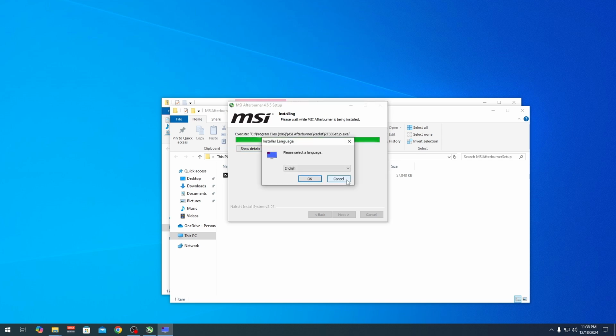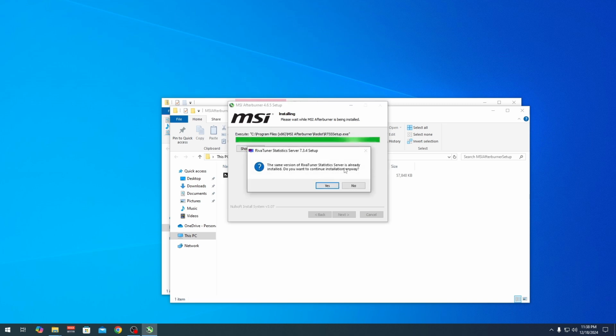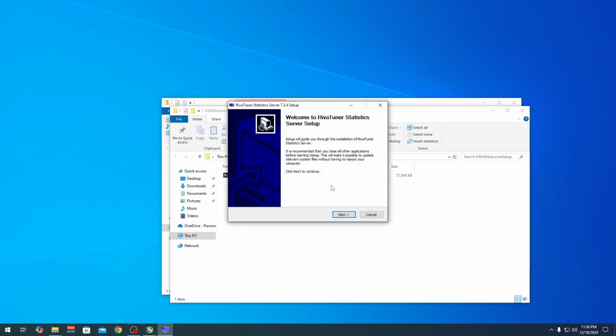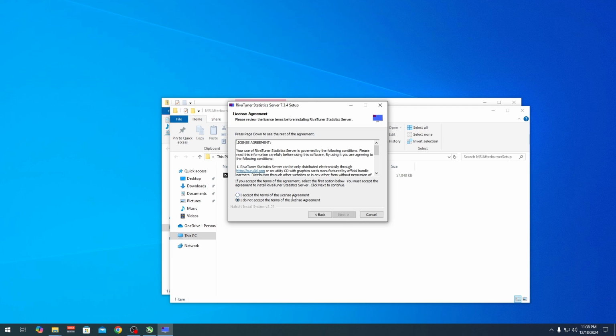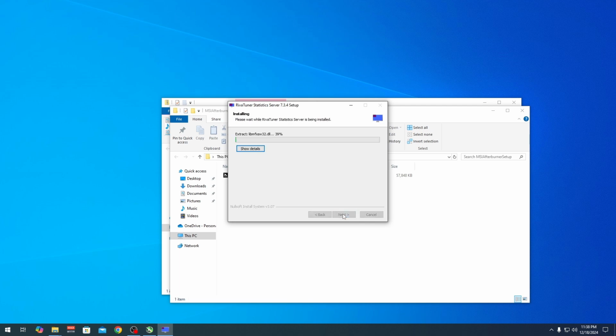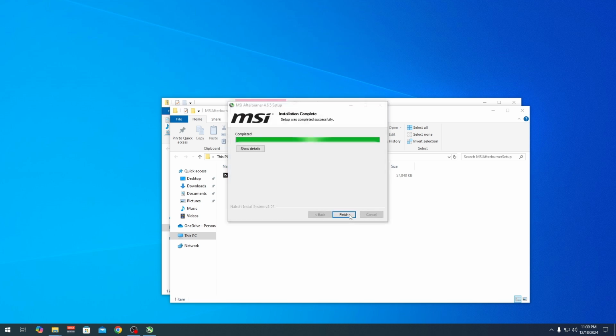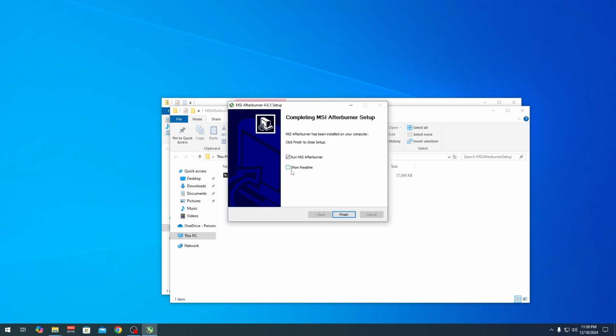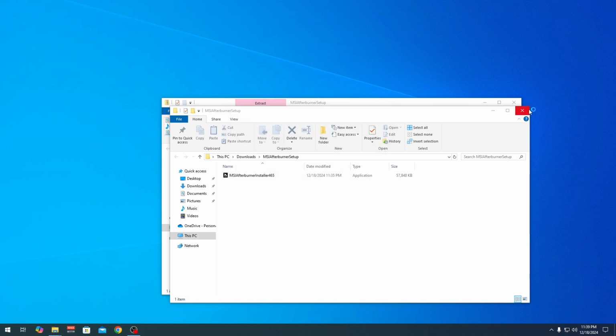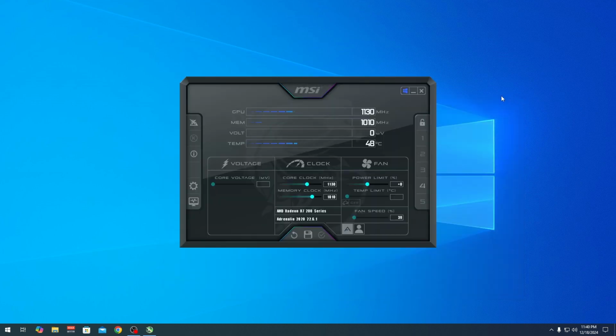Install. And here is for the Riva Tuner. We're gonna select the language. Click OK. And here, as you can see, I already have it installed, but I'm just gonna click on yes. Click on yes. Next. I accept. Next. And just install it like a normal program once again. And after that we're gonna uncheck this show readme and finish. And again we're gonna uncheck this and let run MSI Afterburner, and click on finish. We can close these folders, we don't need them anymore.